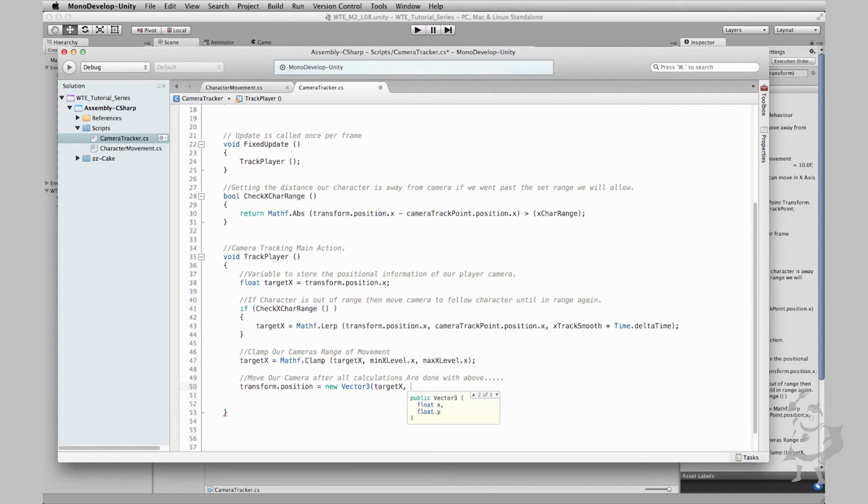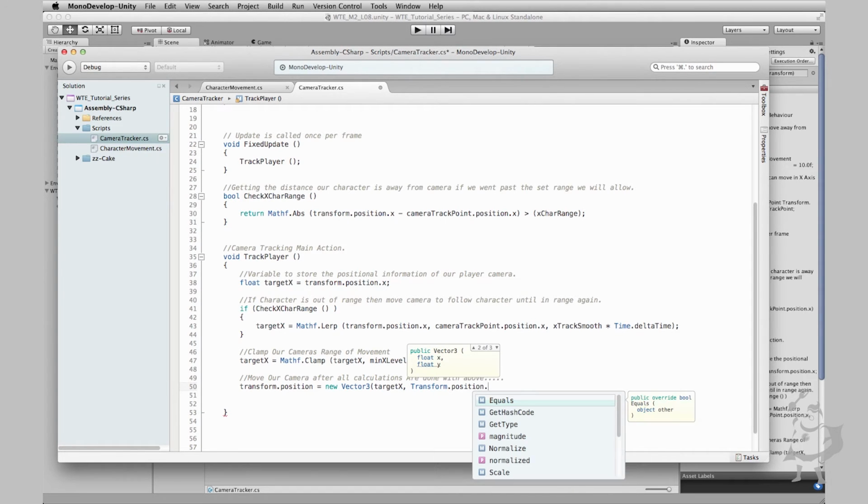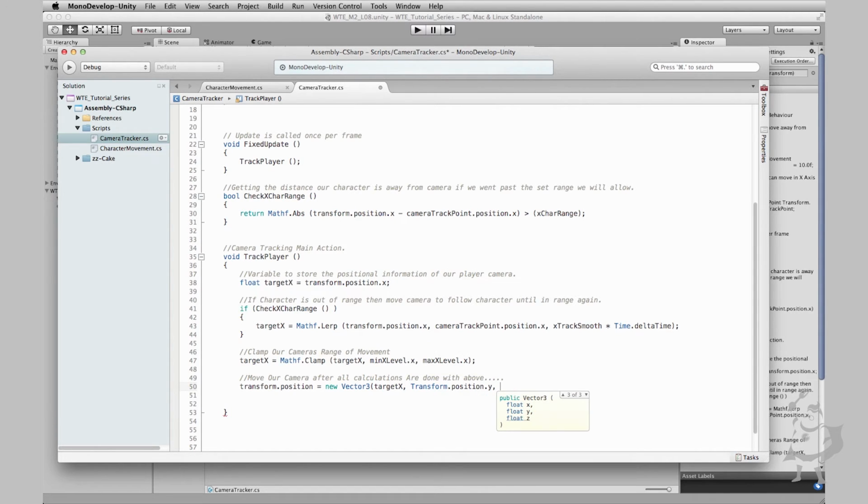Now let's go to our Y position. And our Y position is just going to stay where it is because we're not affecting it. We're not moving it in the Y. We're not moving it in the Z axis. So we're just going to say, stay where you are. So transform.position.Y. Okay, stay where you are in the Y. We're not doing anything to you. And of course, this is changed to a capital. I didn't want that. Transform.position.Y.